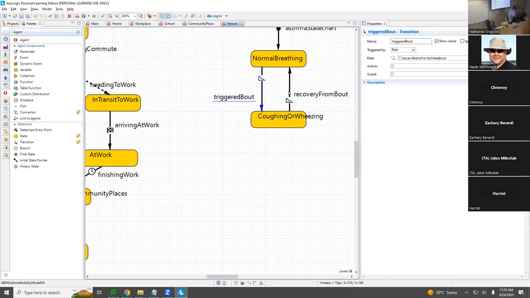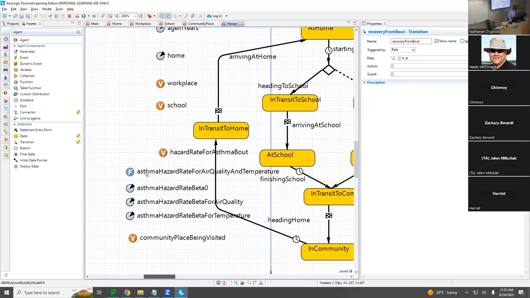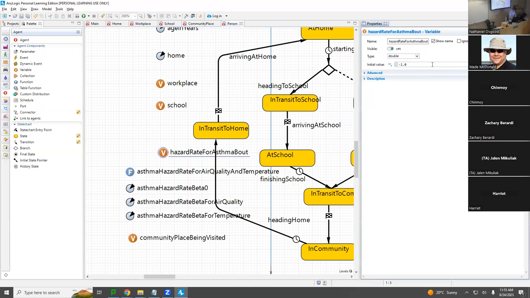And this recovery from bout, I'm going to say it's a rate of 1.0 per hour. So it lasts for 0.25 per hour. It lasts four per hour. It lasts for one quarter of an hour, one over this. So four per hour. Okay, the final thing is I realize this hazard rate, its initial value needs to be something meaningful, to give it something. So I'm going to say it's 0.01 per hour. Okay, that's it.